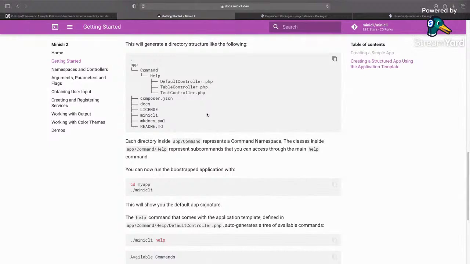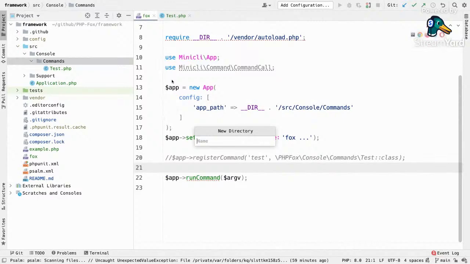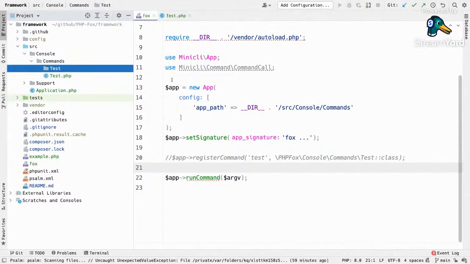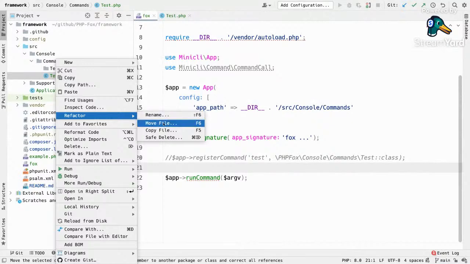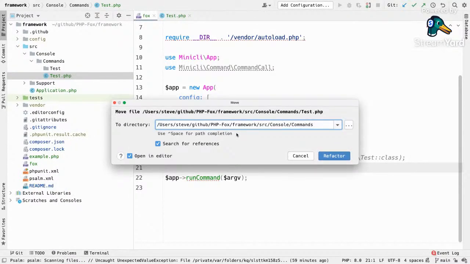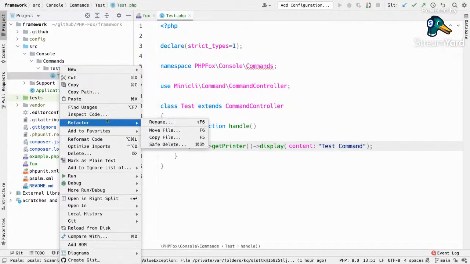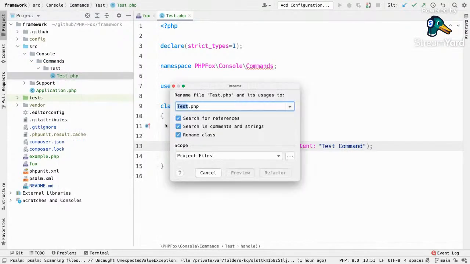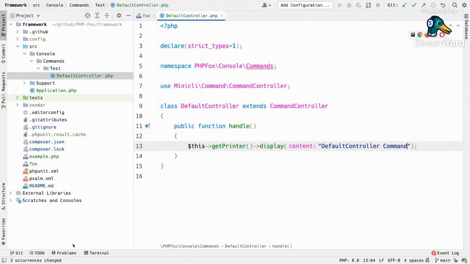Okay, so it needs a controller. So I need a namespace for test. So we'll create a test here. Then we are going to refactor this and move this file. Refactor. And we're going to rename this to default controller. Yep. Do it.